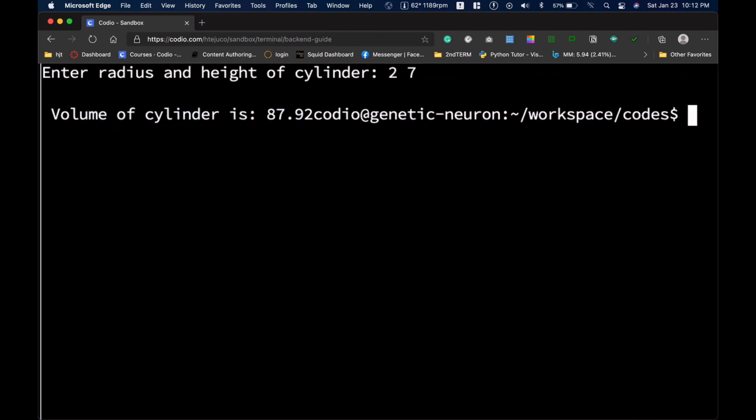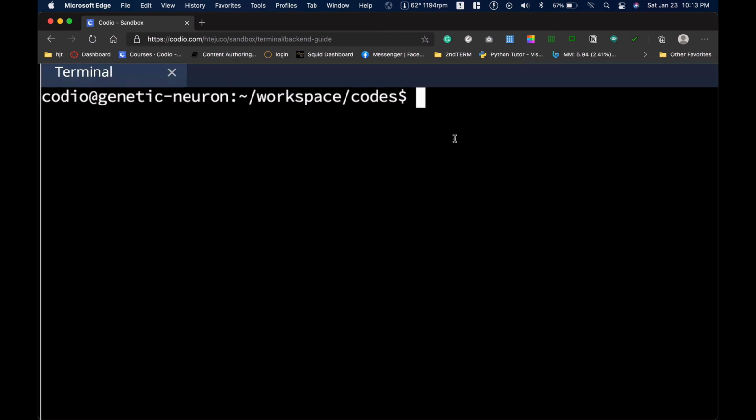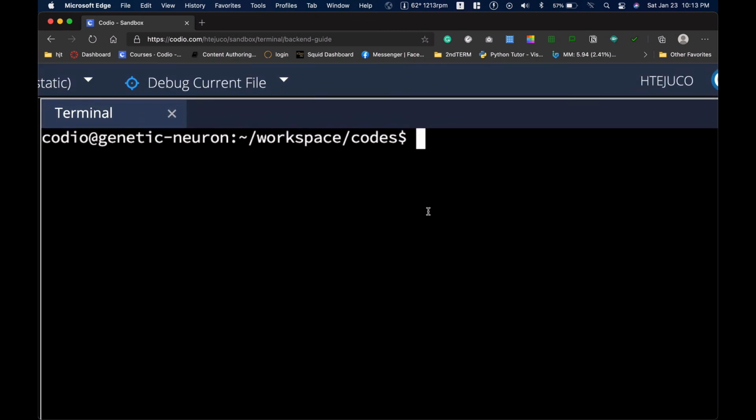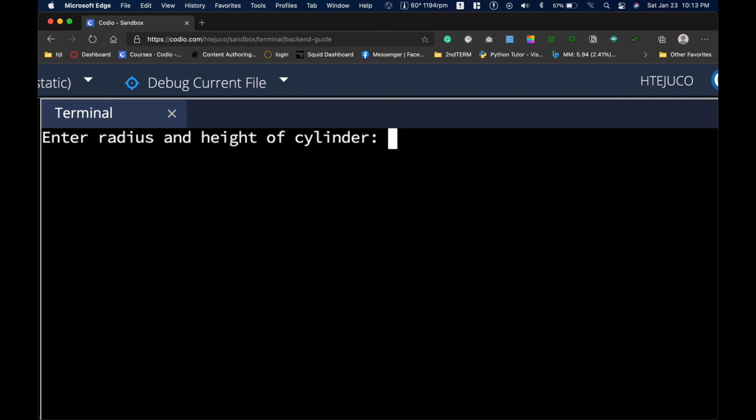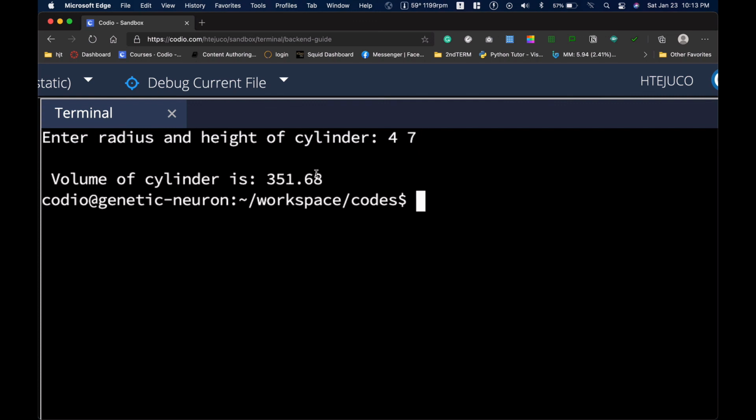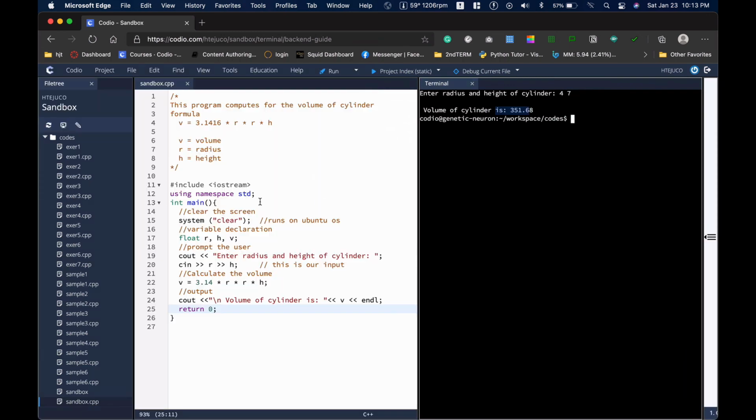Okay, you could put it here. If you want to clear your terminal, just type clear, and then let's compile it again. There's no problem. Type ./sandbox there, and then press enter. We type 4 and then 7, enter. So we have 351.68.